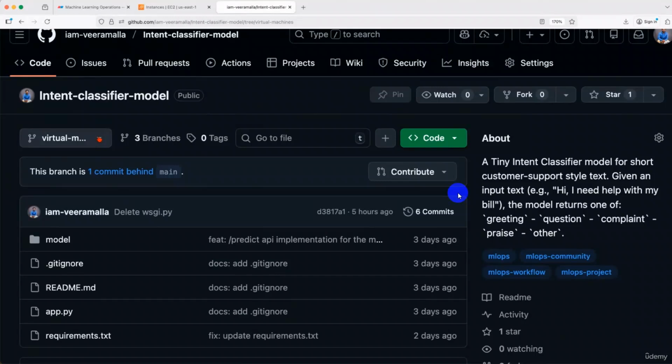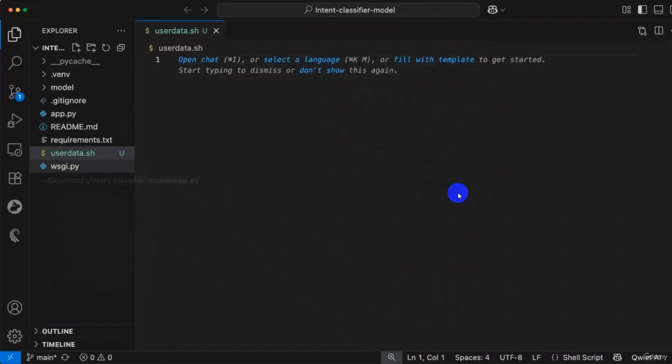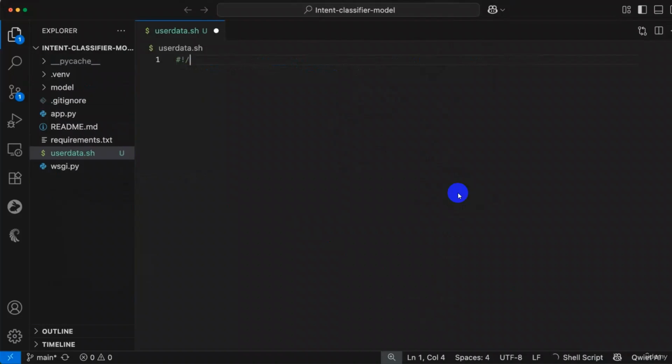Cool. So going back to VS Code. Perfect. Now I'm already in the branch, so I'll create a new file. I'll call it userdata.sh. Perfect. As I told you, this is just a shell script. So I'll start with the shebang, #!/bin/bash.